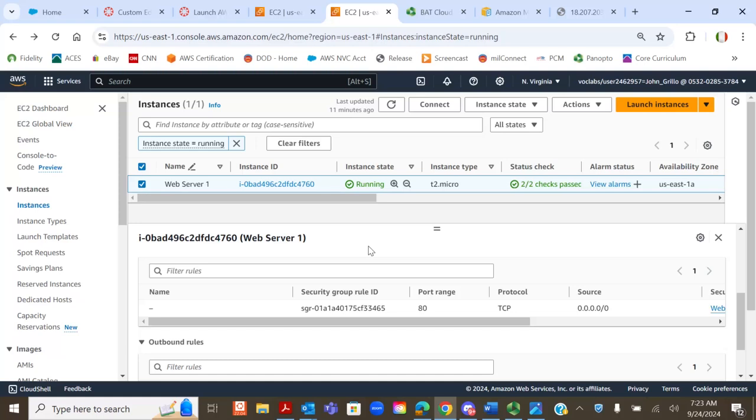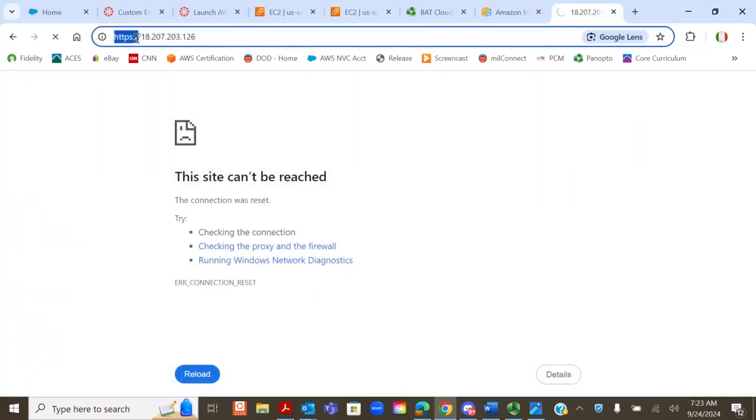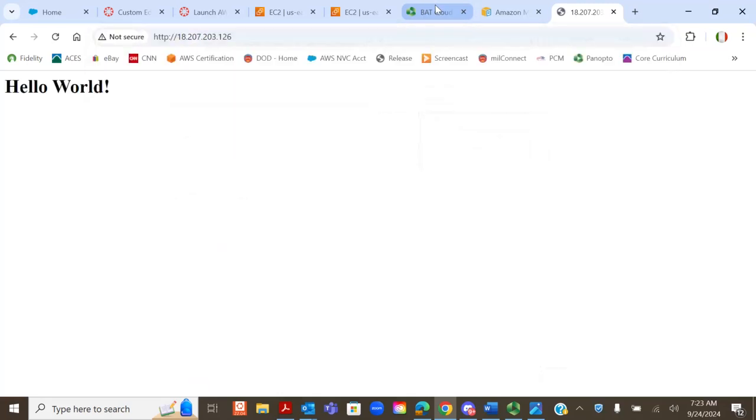Maybe later on I could show you, we can add another inbound rule to the security group and allow port 443, and you would see the site can't be reached because I'm using HTTPS instead of HTTP, okay? So just keep that in mind. Make sure in your browser you have HTTP and not HTTPS, and you should see your hello world, okay?